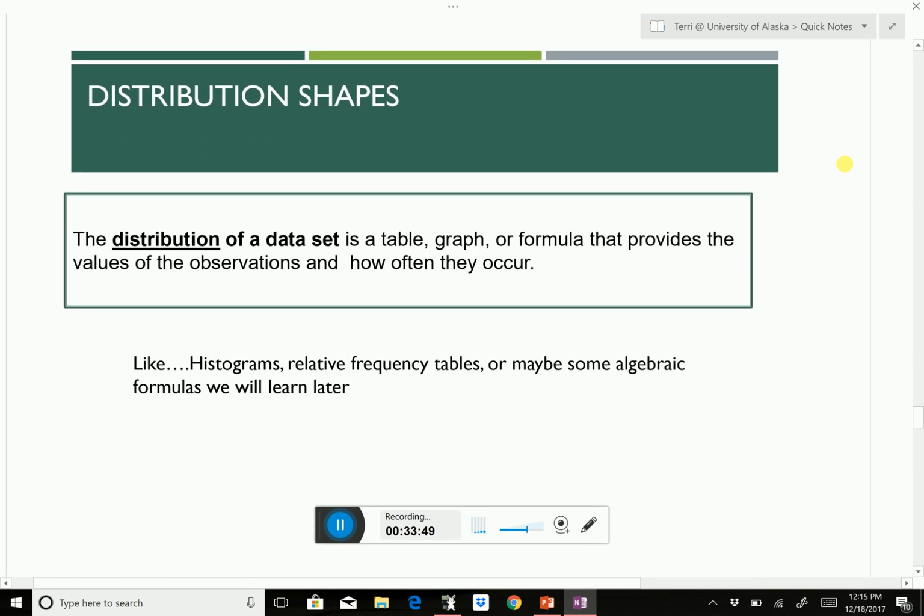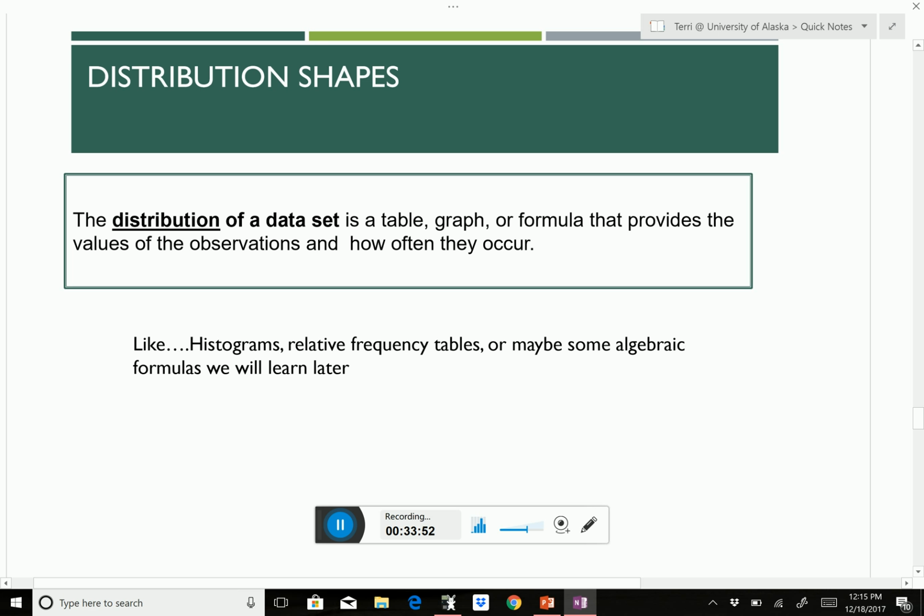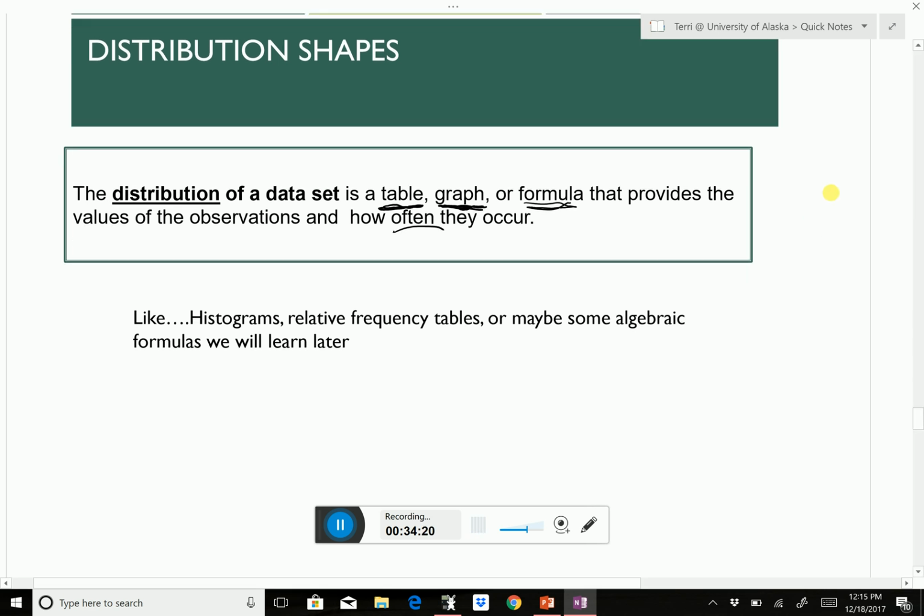So I've talked a little bit about shape of distributions, but let's talk a little bit more about it. Now remember, the distribution of a data set is either a table, which we talked about as frequency distributions, or graphs, where we've done histograms and stem and leaf plots and dot plots and everything, or it can also be a formula. Now that's kind of later on. In Chapter 5, we'll start talking about a few formulas that provide the values of the observations and, of course, how often they occur.